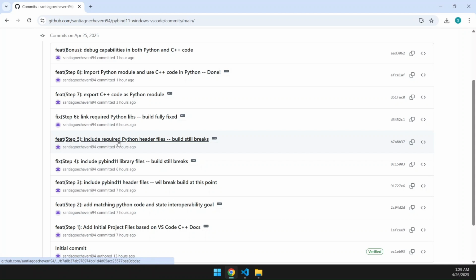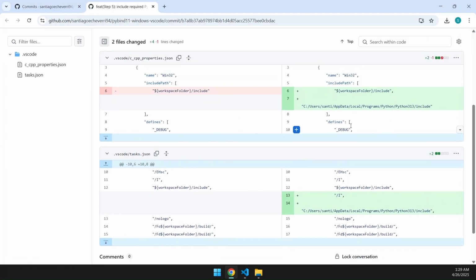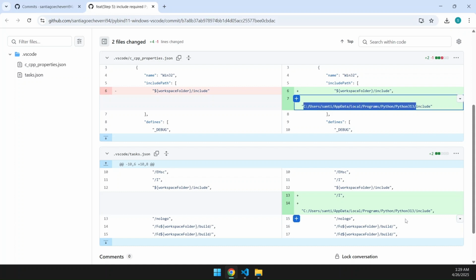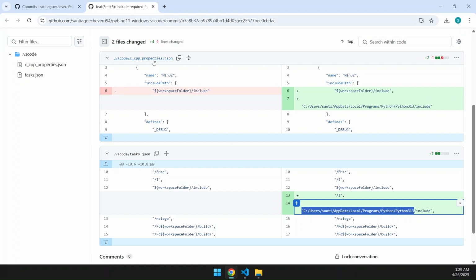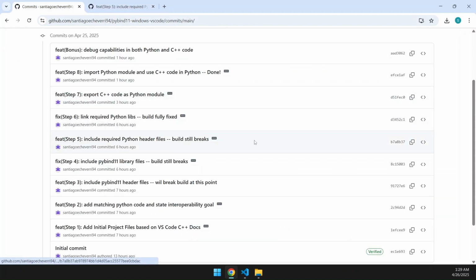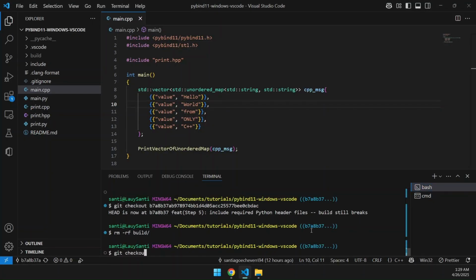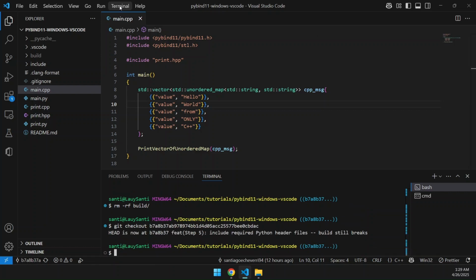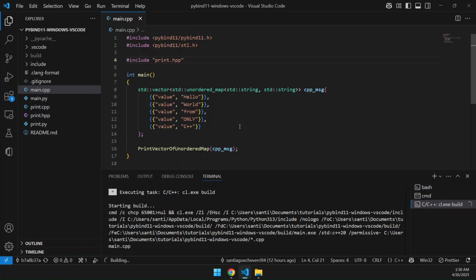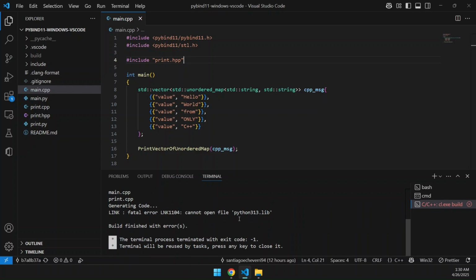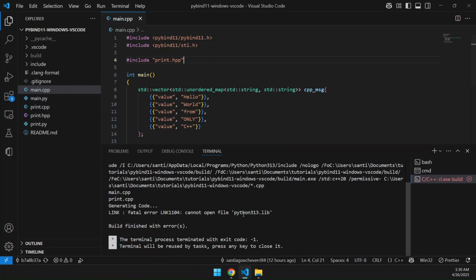So let's go ahead and check out that next step right over here. And what we see is that we are including the location of our installation, right? Both in the CPP properties to remove the red wriggly lines and in tasks.json so that it compiles. And let's go ahead and check into that commit and try to build again. So notice that by doing that, we no longer see the wriggly lines because the files are included. However, when we try to build again, we see errors once again. And that's because we're missing this dynamic library over here.